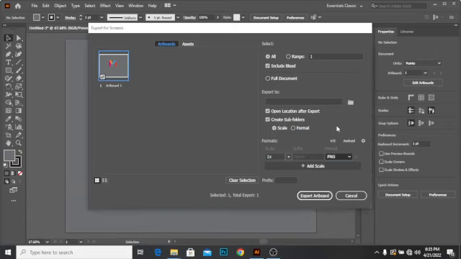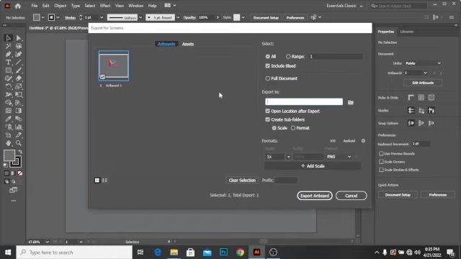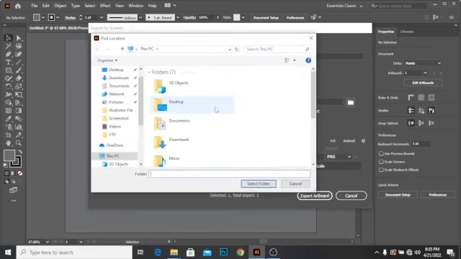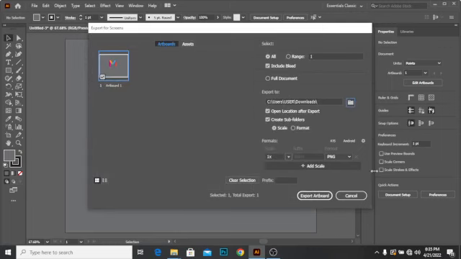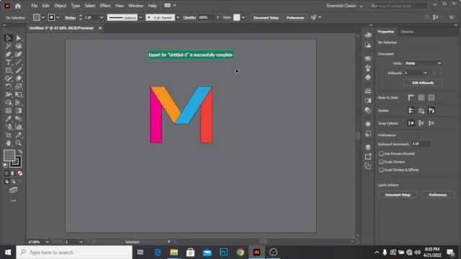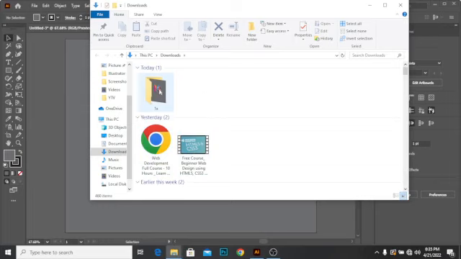Let's just go, for example, if I leave it like this and click on Export Artboard, that means I have to choose the location I want this to be. You can see Export to, you can browse it. Click on Browse and choose your location. If I choose This PC, for example, let me choose Desktop, and click on Select Folder. Now it's going to export. You can see it here.